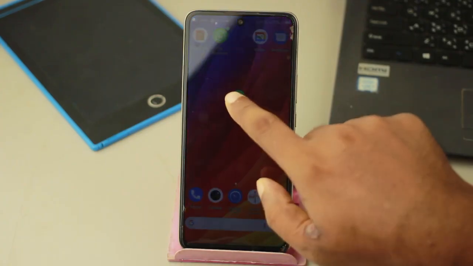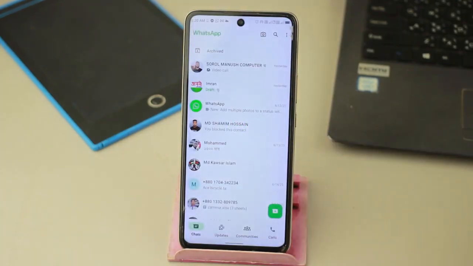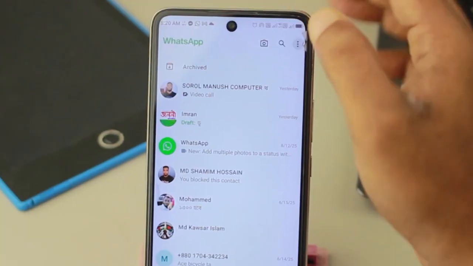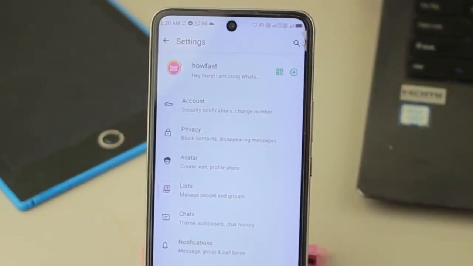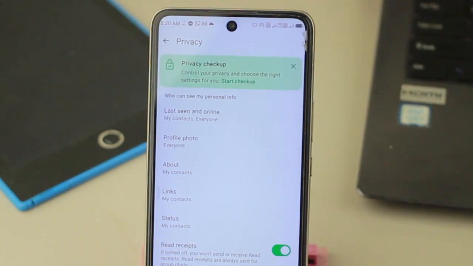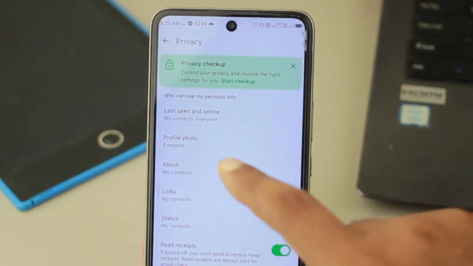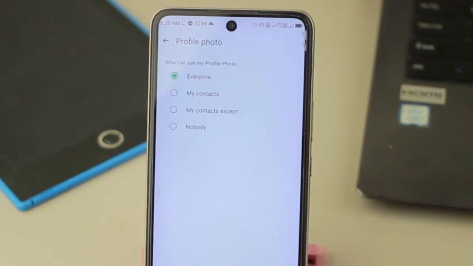So if you want to do this, first of all go to WhatsApp, then go to the three-dot menu. From here go to the Settings option and now click on the Privacy option. Here you can see multiple options. From here go to Profile Photo.